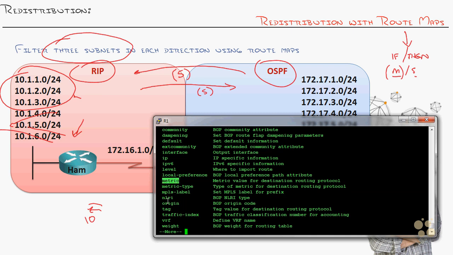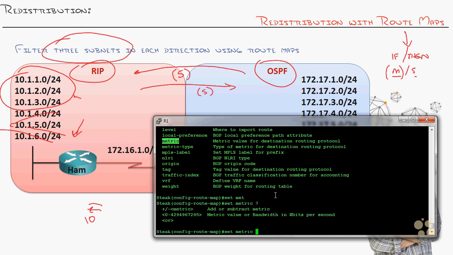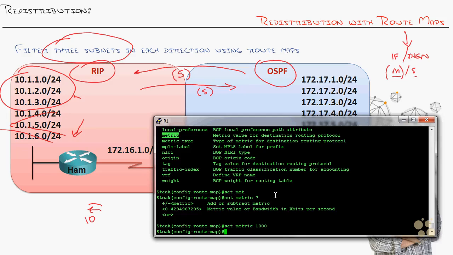Now, here's something. I could set the metric if maybe I wanted to overrule the default. Sure, let's do it. Let's just say I want to set the metric to be 1,000, right? Enter. So I just go in there.